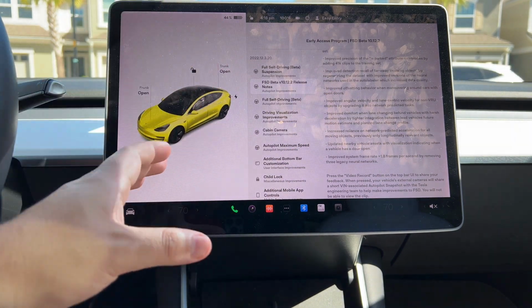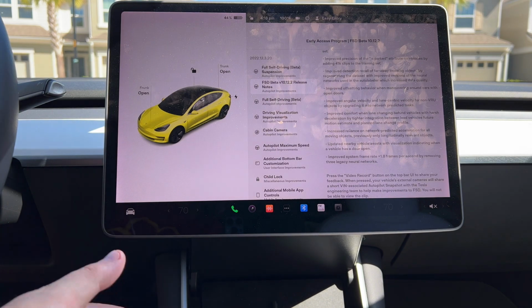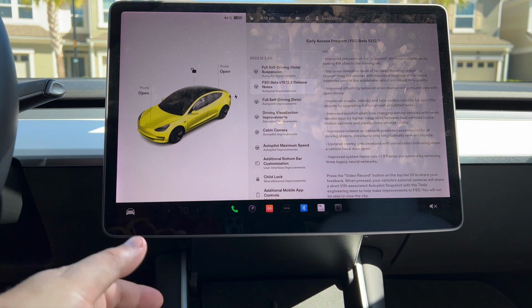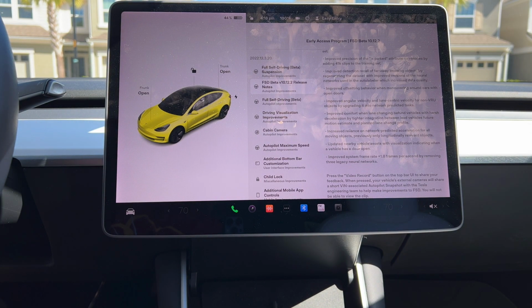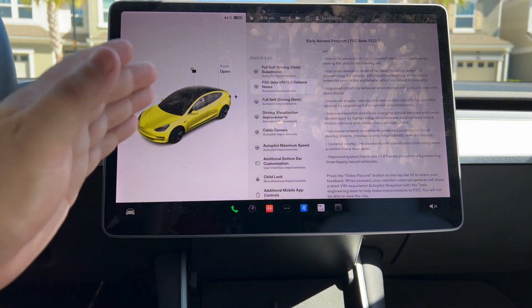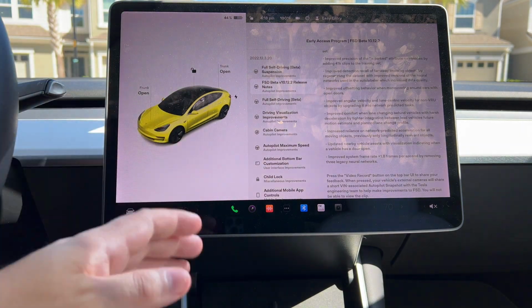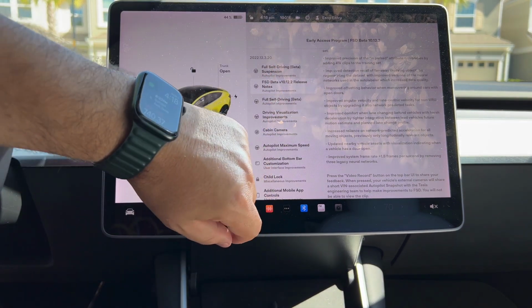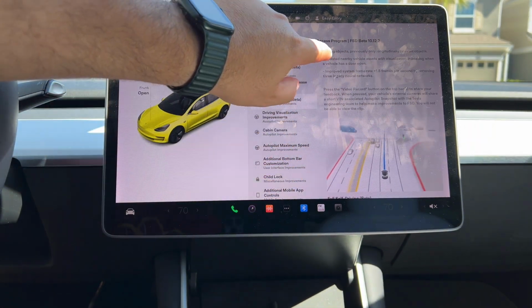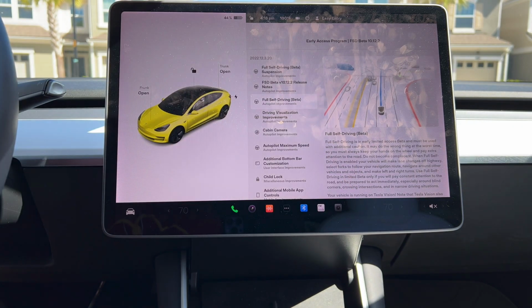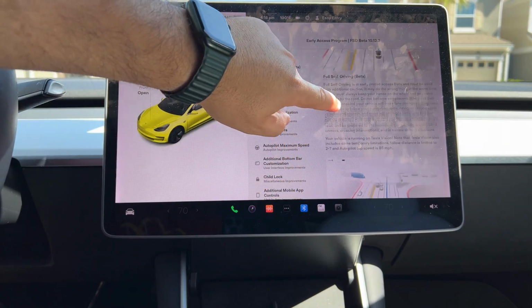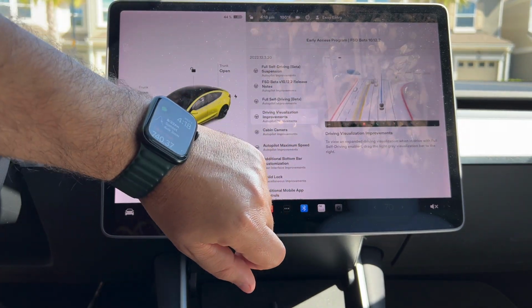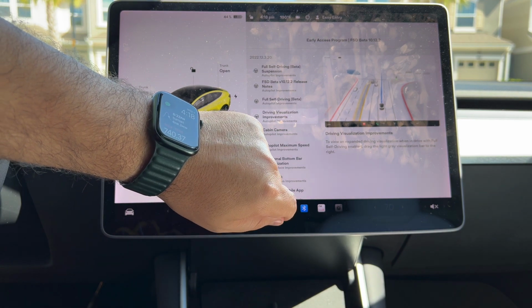Today, June 1st, this has rolled out apparently to the entire fleet of eligible FSD beta participants in the EAP program. So you should be hitting this update. It should be hitting your vehicle very shortly if it hasn't already. So again, you can see everything here that's going on with the updates. And I'll just scroll up again to show you what they're talking about.